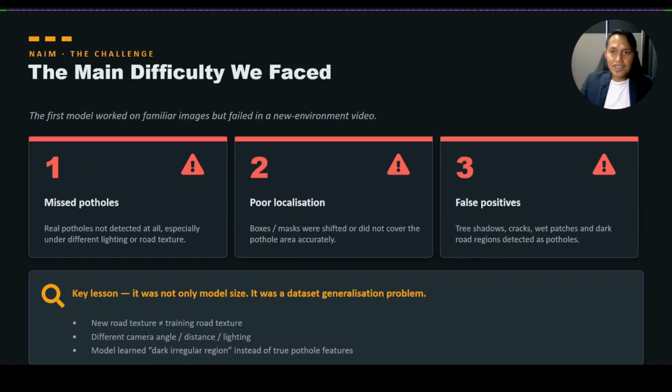This slide highlights the main challenge we faced during the project. At first, our model worked quite well on familiar images, especially images that look similar to the training dataset. However, when we tested in a new environment road video, the performance dropped. We observed three main problems. First, the model missed real potholes, especially when light, road texture, or camera angle was different from the trained images.